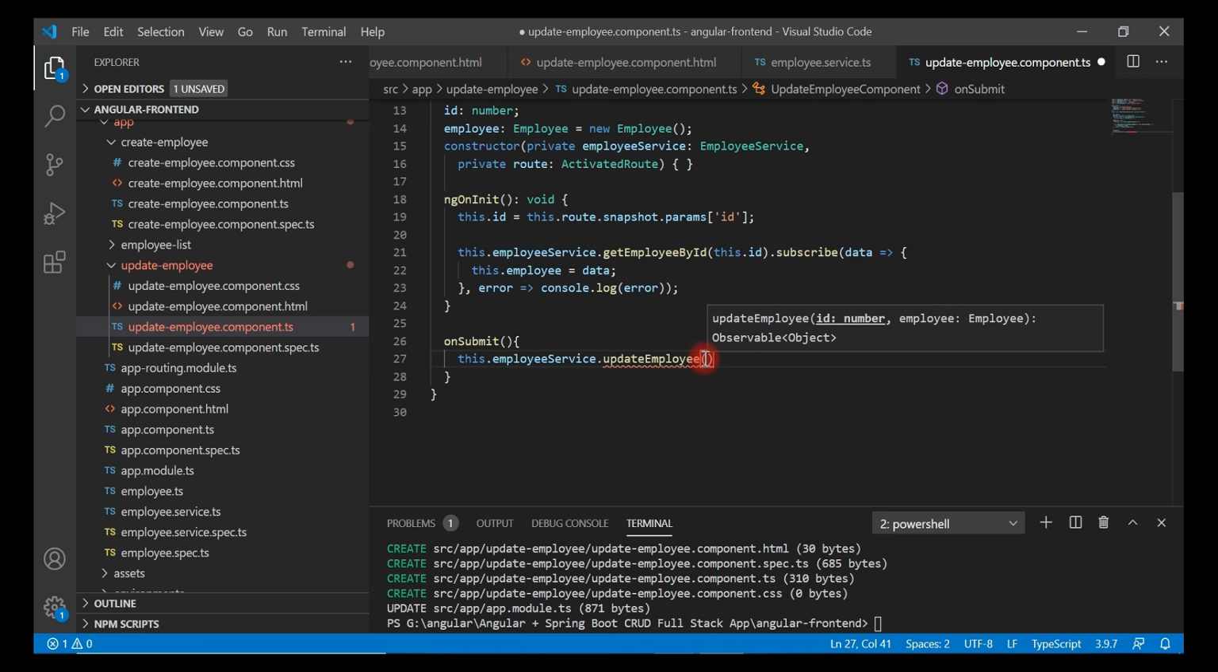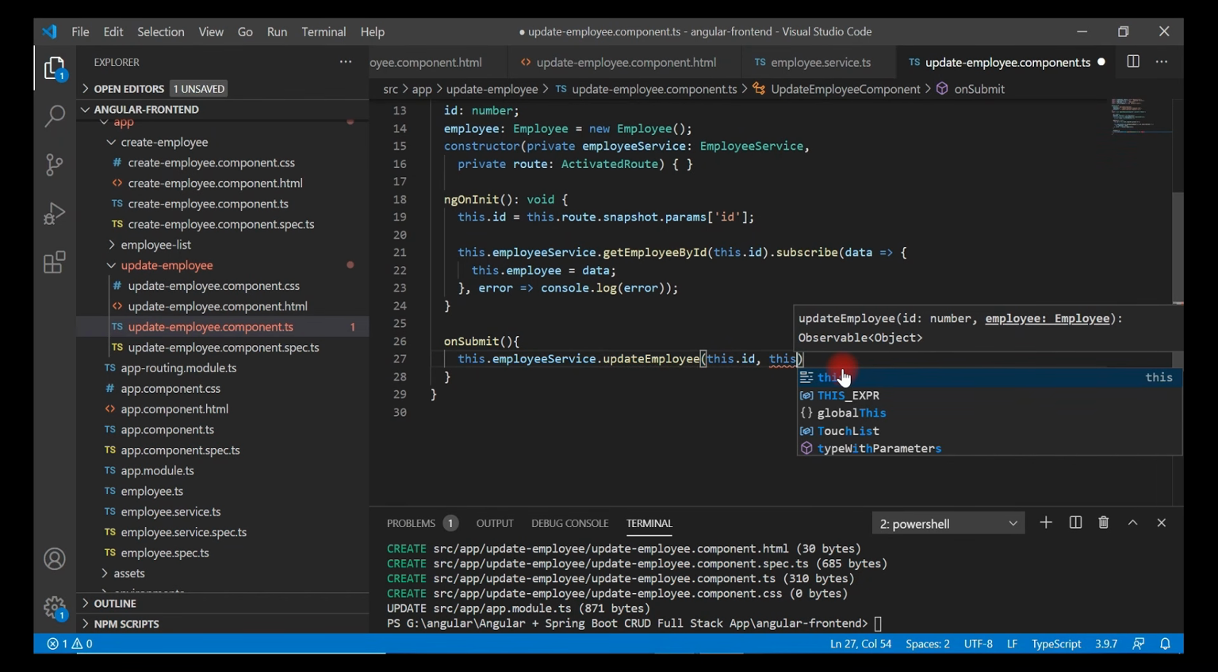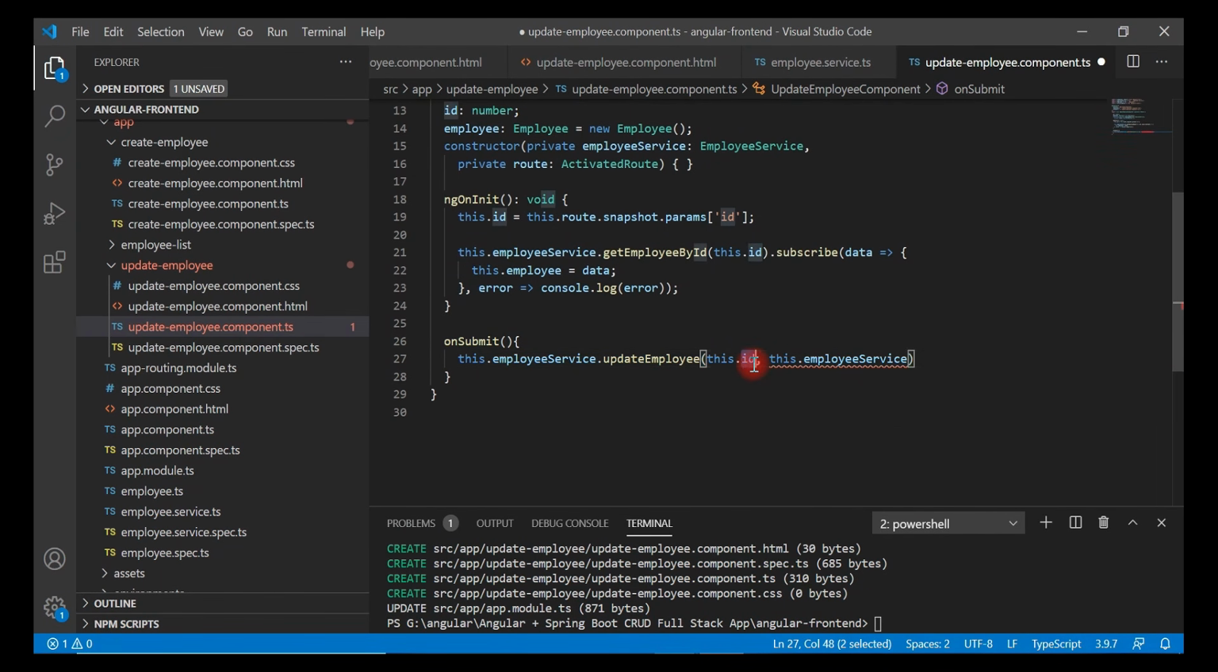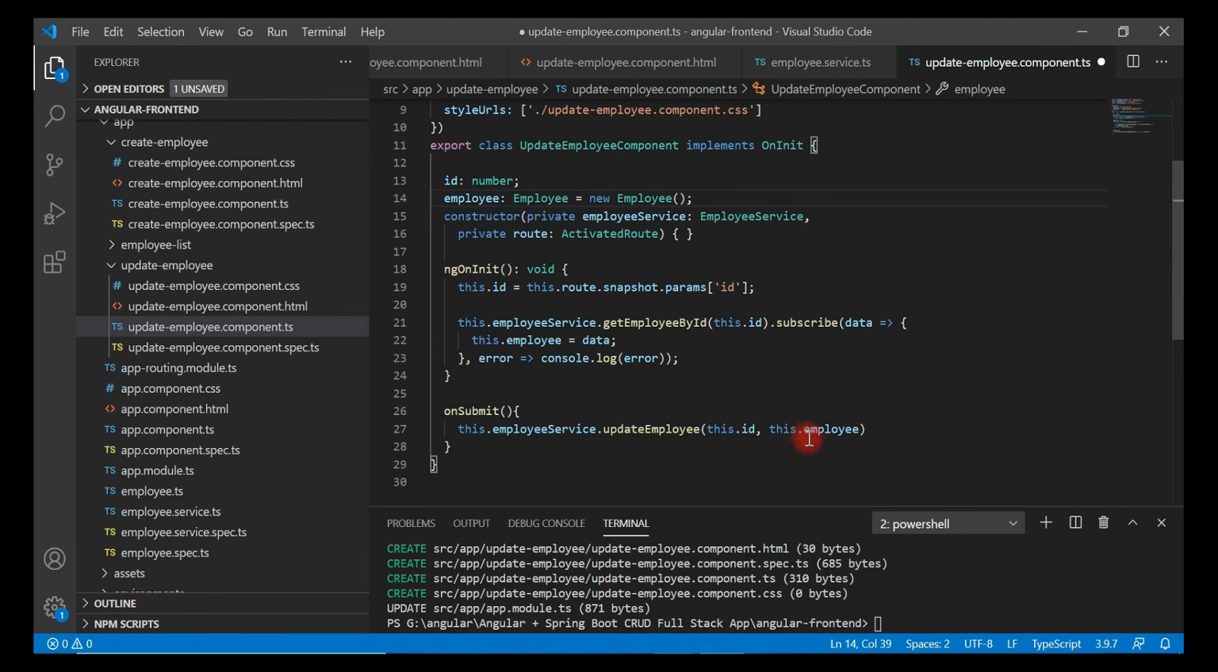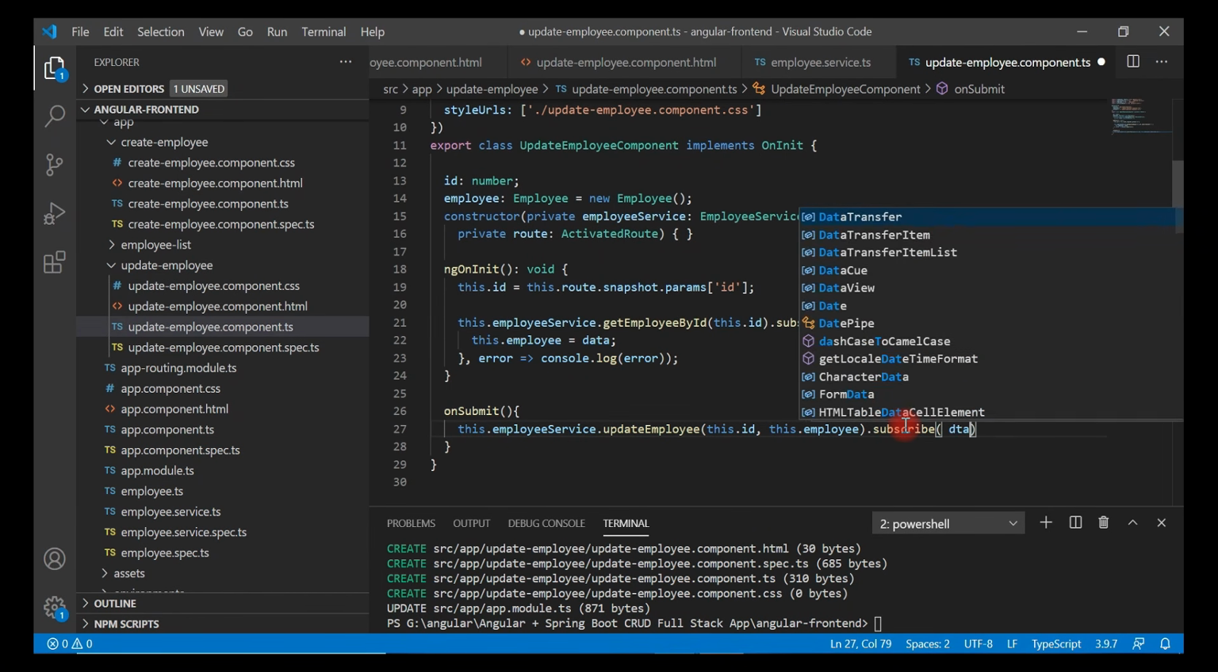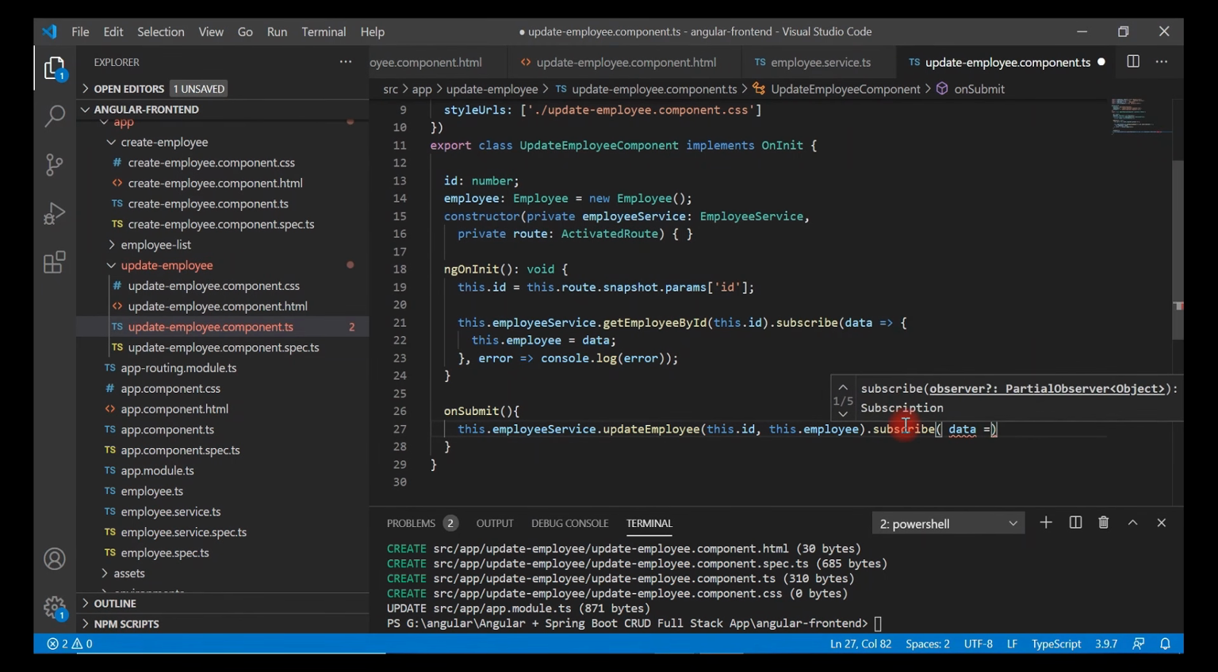So let's go ahead and pass the id here. How can we get the id? We can get it like this.id, comma this.employee. This id we already got from the route using this syntax, and this is the employee object, right? This employee object will be automatically populated by Angular using the ngModel directive. And we're going to subscribe to this method because this method returns an Observable, so we can subscribe and handle the asynchronous response, followed by handling the response inside the subscribe method with this arrow syntax.